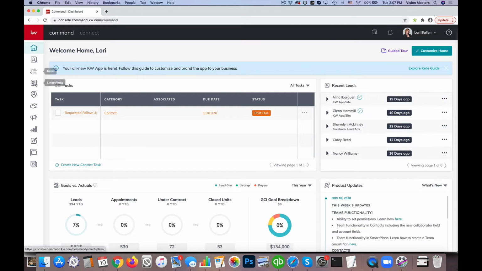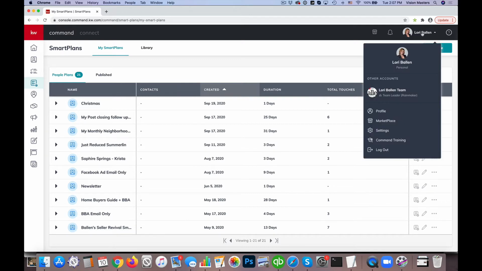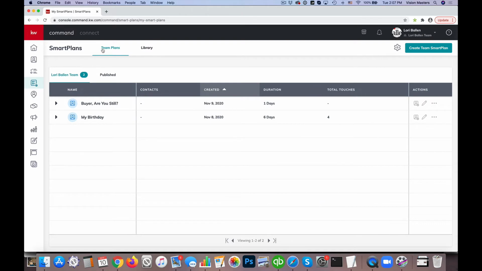So I'm going to navigate over to SmartPlans. Now, the first time you go, you'll see here it says My SmartPlans. That's because I'm still logged in as Lori, so these are only SmartPlans that are in Lori's personal account. If I change this to Lori Ballen Team, you will see that it changes to Team Plans, which now makes these plans available to each agent if they're assigning people to Team SmartPlans.